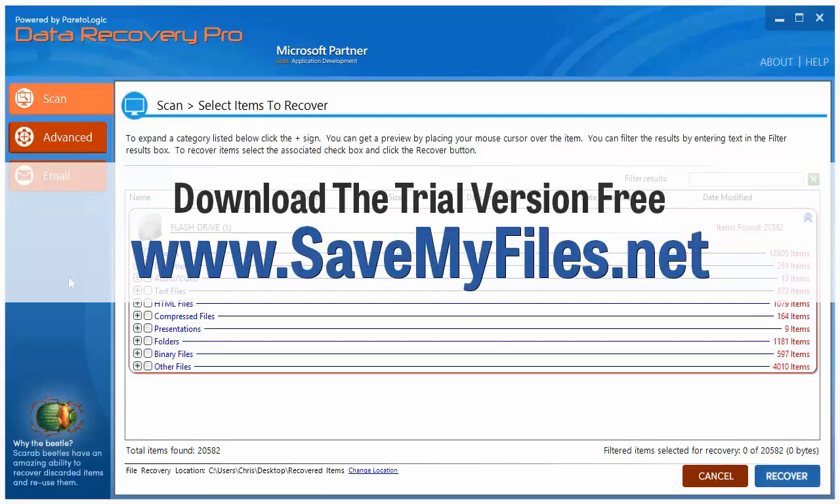So that's my recommendation and my review of this software product and my tutorial on how to recover deleted files from your computer.